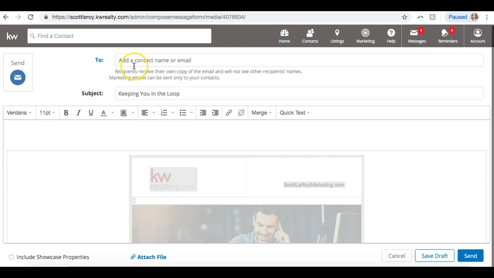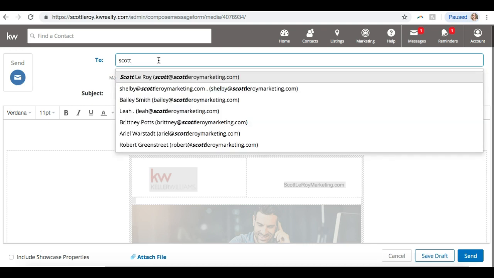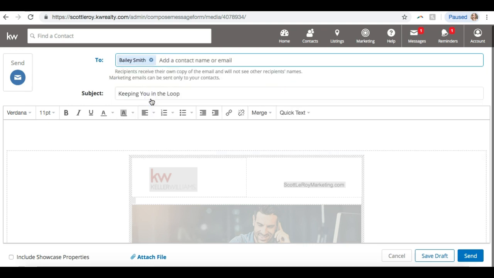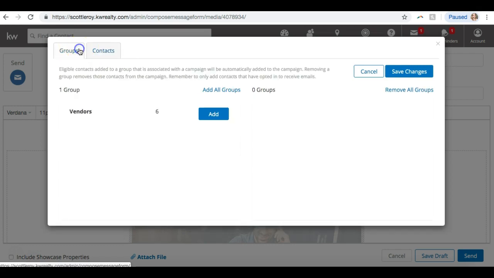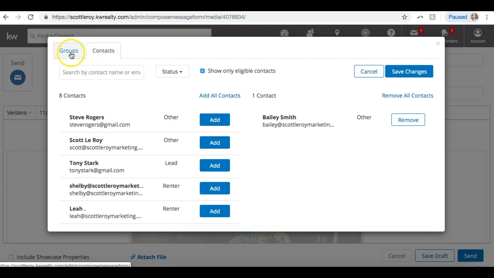So to add contacts to this, you can go up to the top here where it says add a contact name or email. Contacts do have to be in your database for you to send this out to them. So you want to make sure they're added into the contact section over here. So you can start typing in people's names and it should pop up. You can also click the To button. And this is basically the same as that campaigns page. You can go through and add over individual contacts or groups.